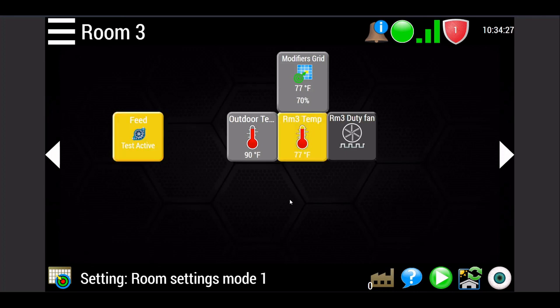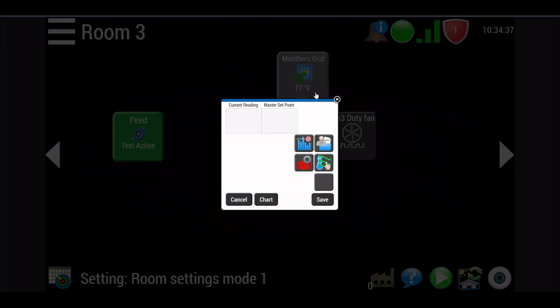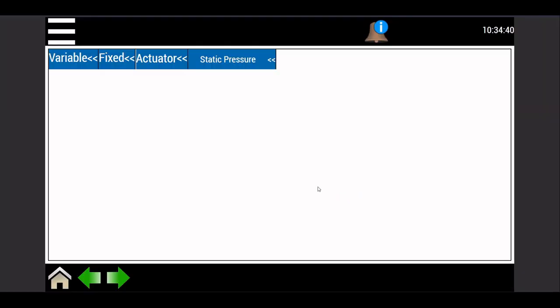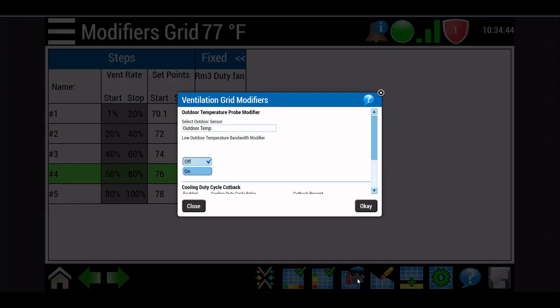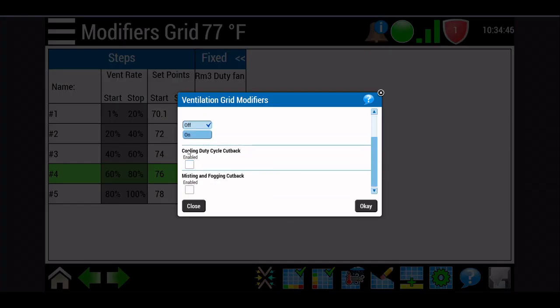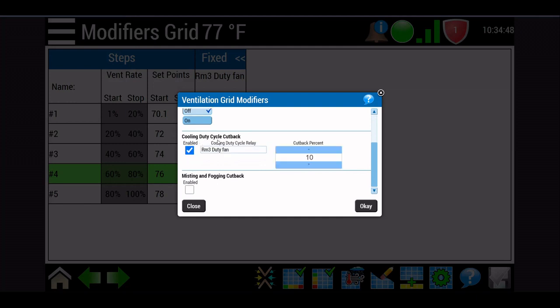So currently I've got it set up. I've got my temperature set at 77 degrees Fahrenheit, which gives us 70% output on our grid. If we hop into the settings, then into the modifiers, I can enable this cooling duty cycle cutback. I can select my duty cycle fan.